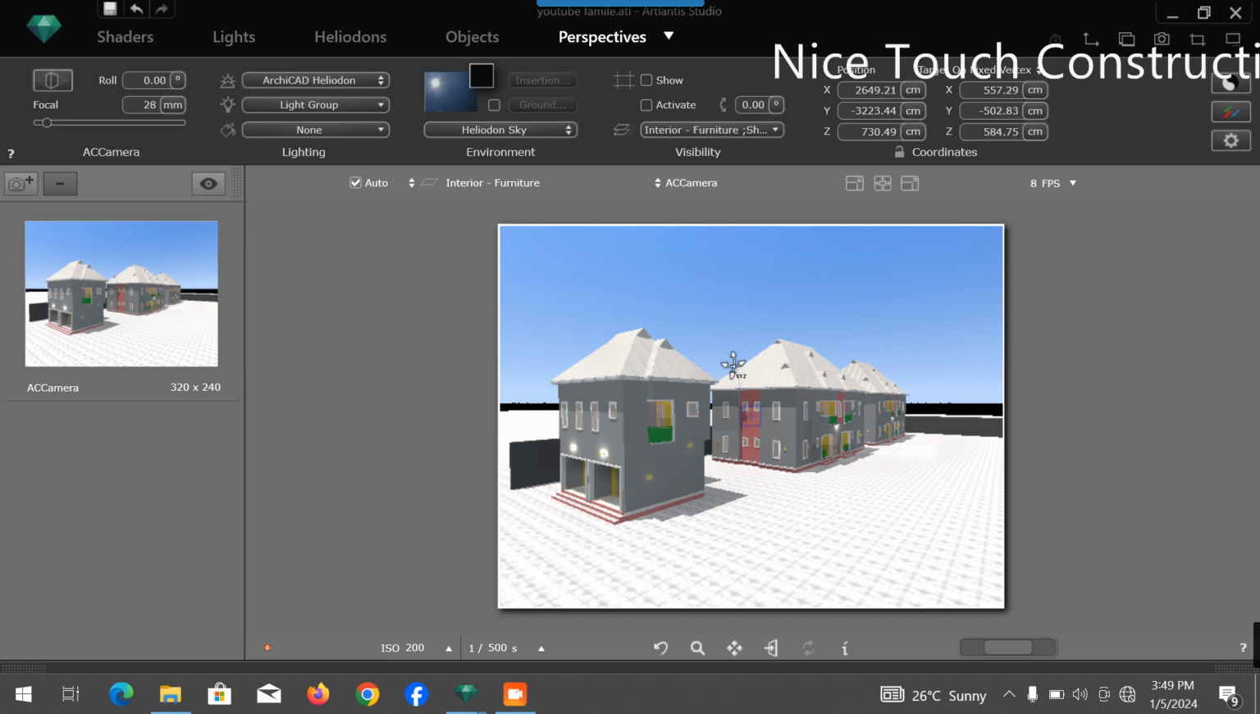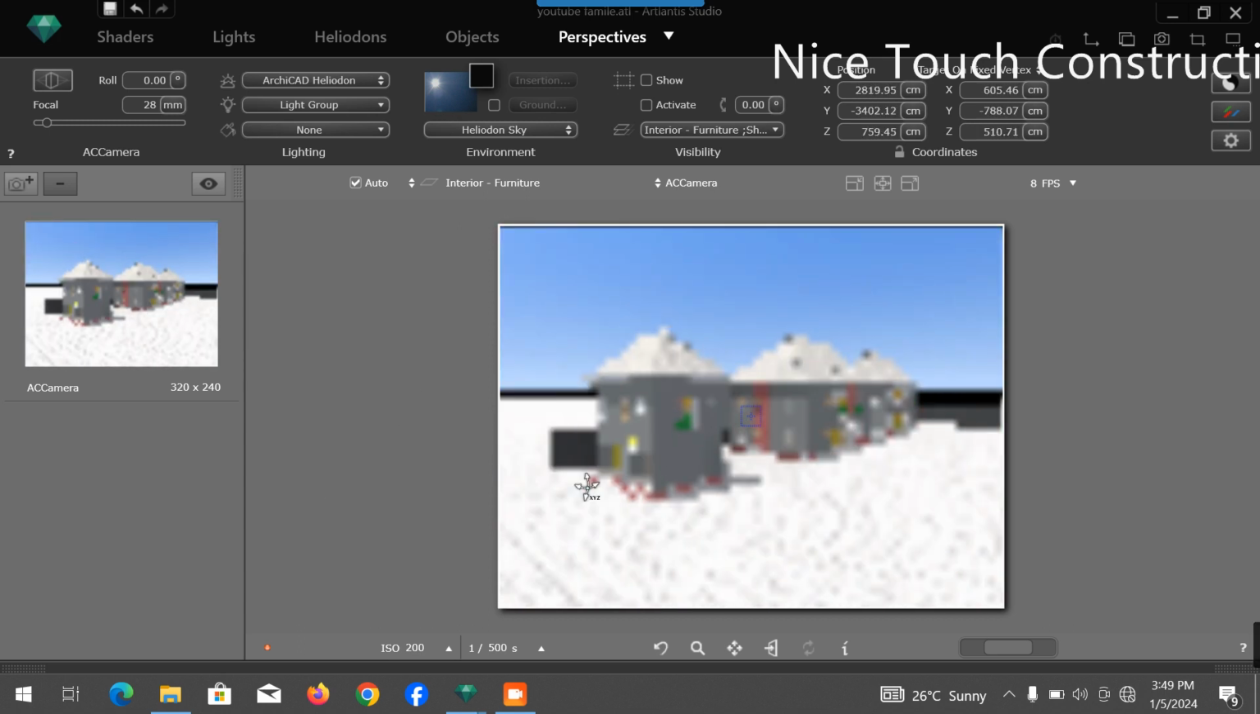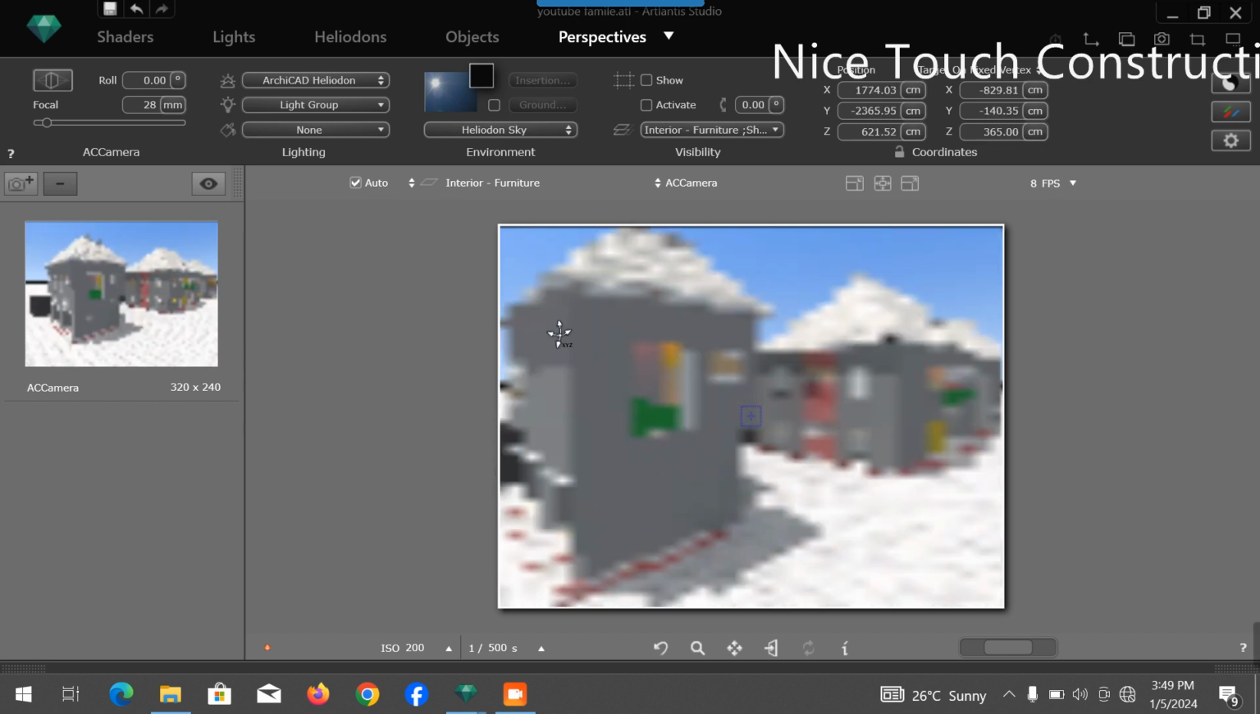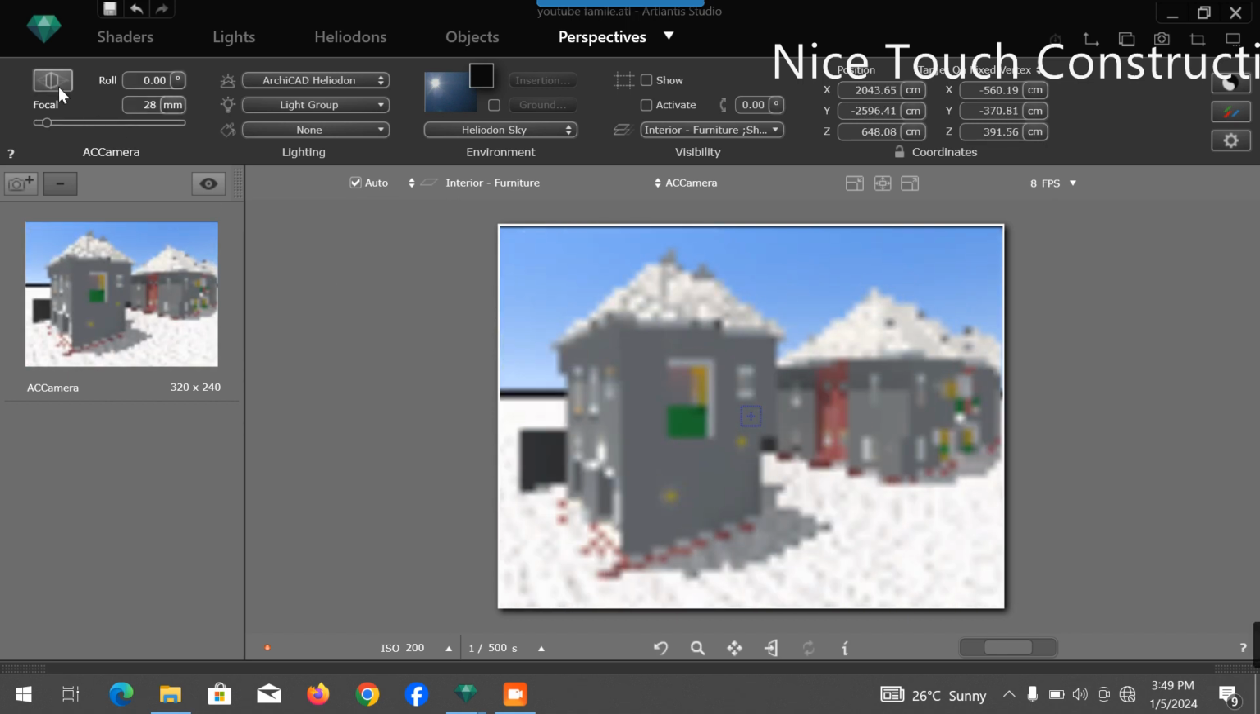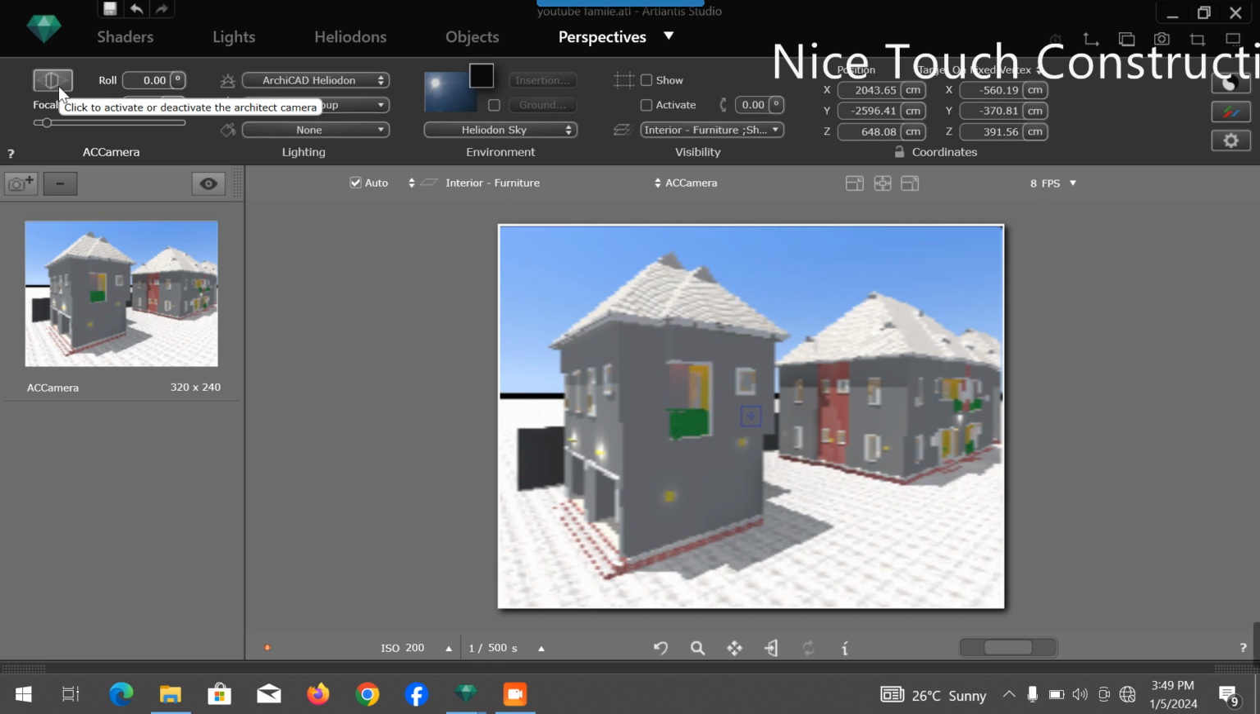So let's dive into the class. First of all, welcome to Atlantis Studio 5 in rendering your design. The first thing you need to do right now, let me create a proper zoom so you know what we're doing. The first thing you need to do right here is your focal. What is focal? I'm not going to rush this class. I want to take it bit by bit.